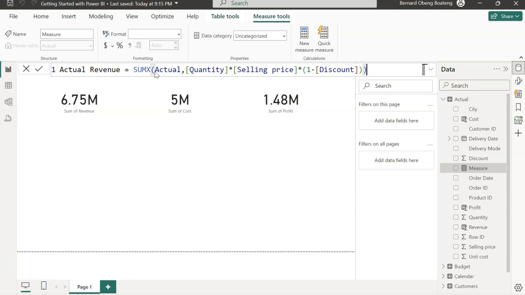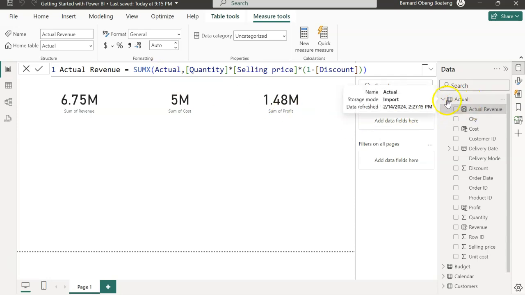You can use these colors to actually match your brackets right. So SUMX actual comma, that's the table. The fields involved here are quantity times selling price times 1 minus discount. So when I press enter, now I have created a measure. I mentioned that measures are single values, but they will rest in your default table. The default table I was operating in is the actual table. Later we will have to reorganize all our measures and put them in one place, but for now it's okay to have it in the default table.